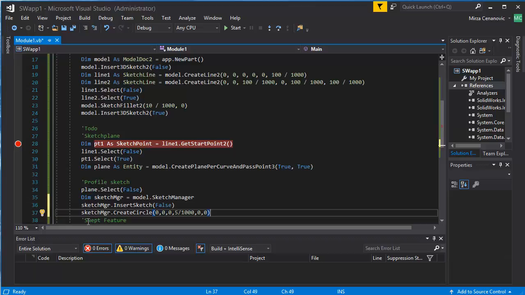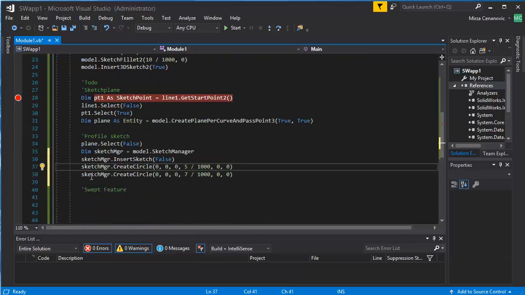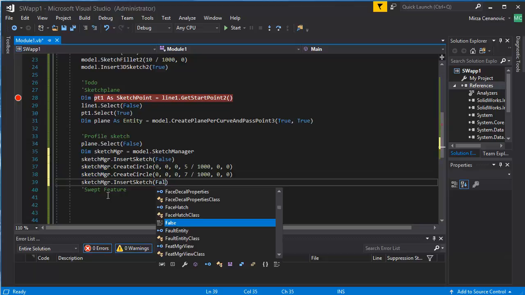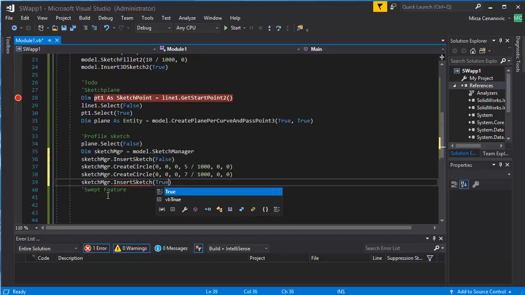Okay, so that's sketch one. Then we will create another one, which has a slightly larger diameter of, let's say, 7. And then we have to exit the sketch by going sketch manager dot insert sketch true, like so, and we can step through this.